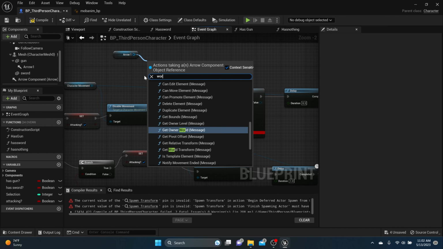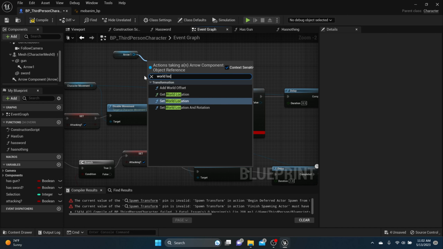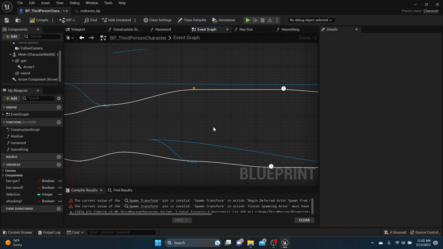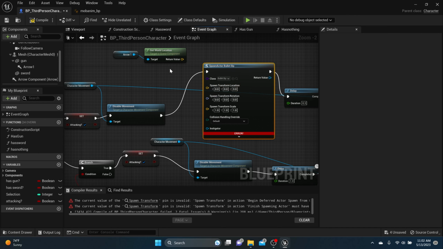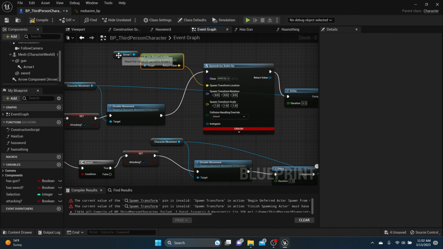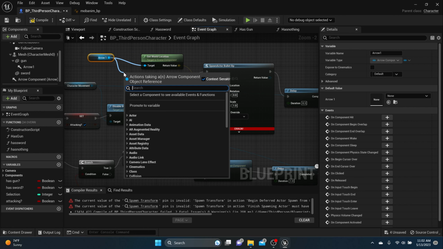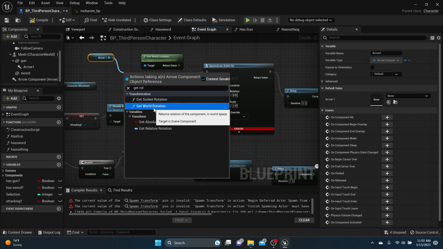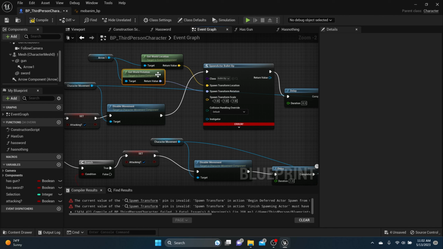So here what we'll do is get world location, and we may need the rotation as well, but right click on your spawn transform, split it up, and for the location, plug that right on in. And for the arrow rotation, let's just say get world rotation and plug that in.